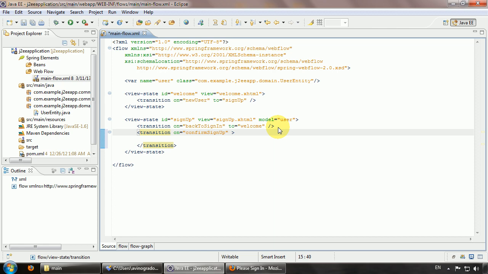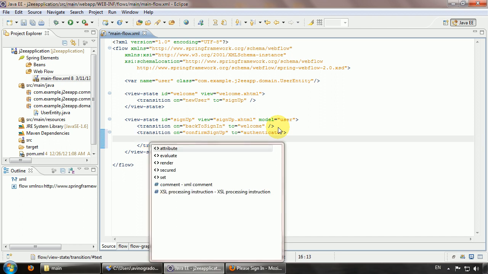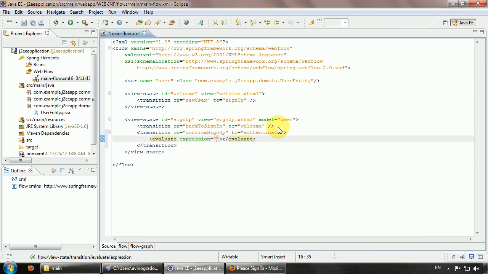When, if successful, it will send us to the, let's say, authenticate action state, which will create just not now, later. And inside that we put the evaluate tag, where we evaluate expression that will persist that user entity to database.